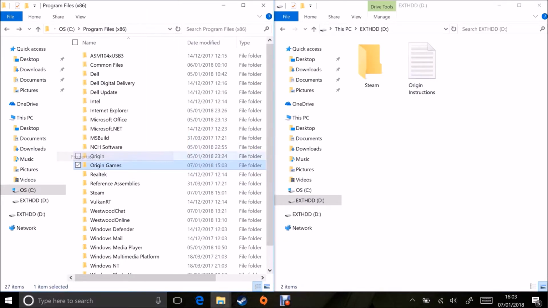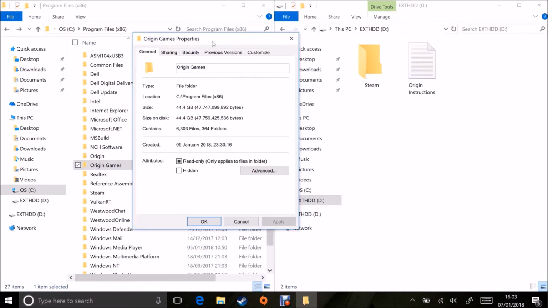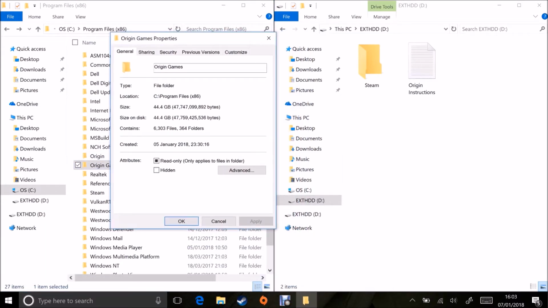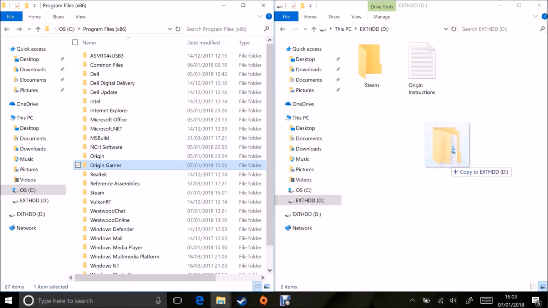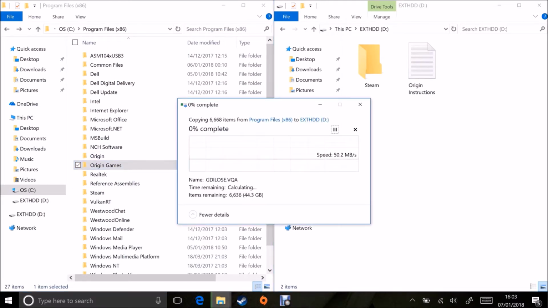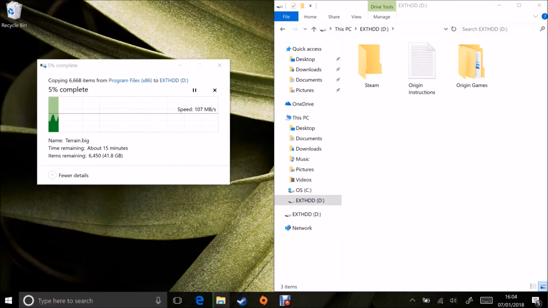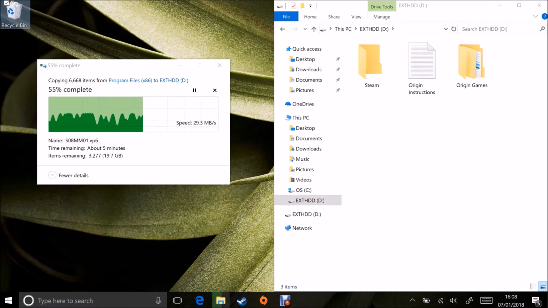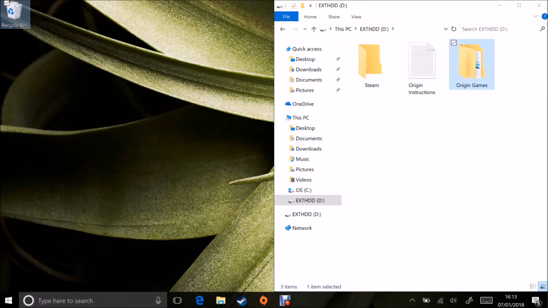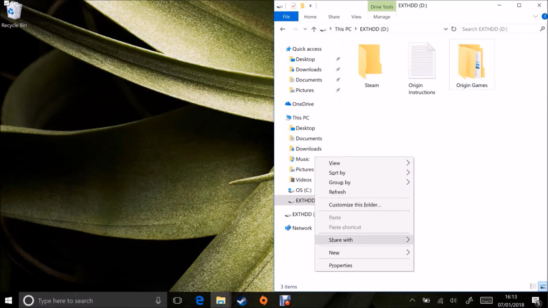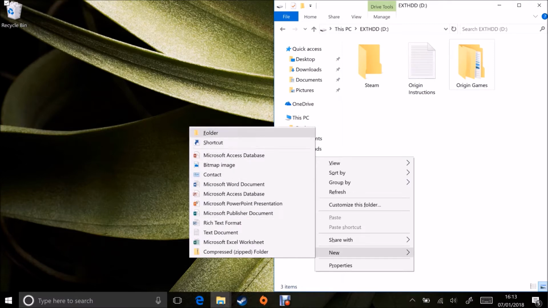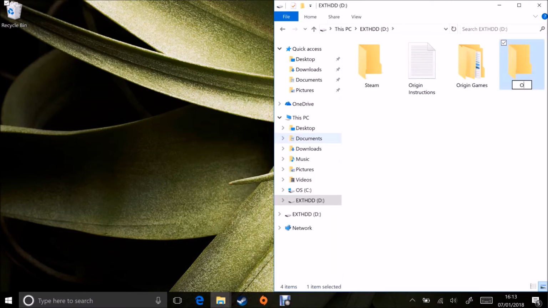And let's just right click the Origin games folder and select properties. So we'll see it's about 44.4 gigabytes. So I'm just going to drag it over to the external hard drive to copy it. And now just to clean things up, I'll make a new folder called Origin and I'll move the contents over to it.